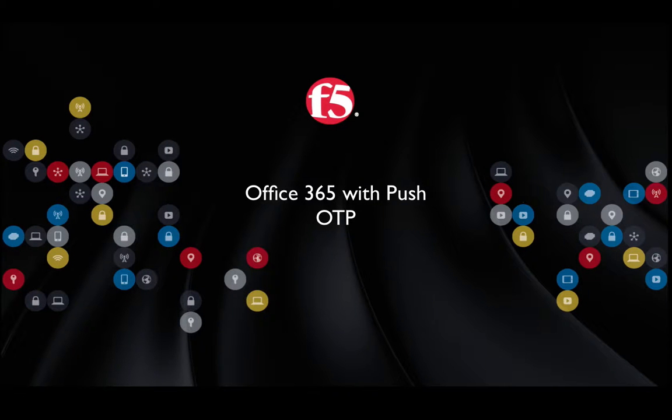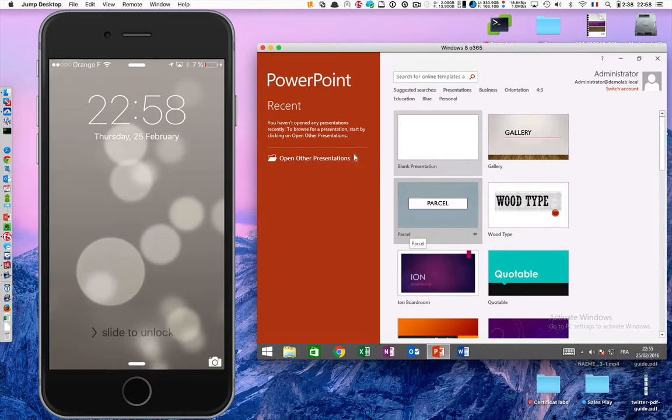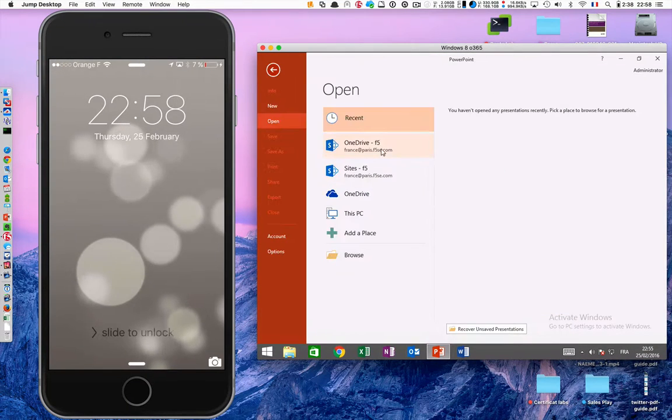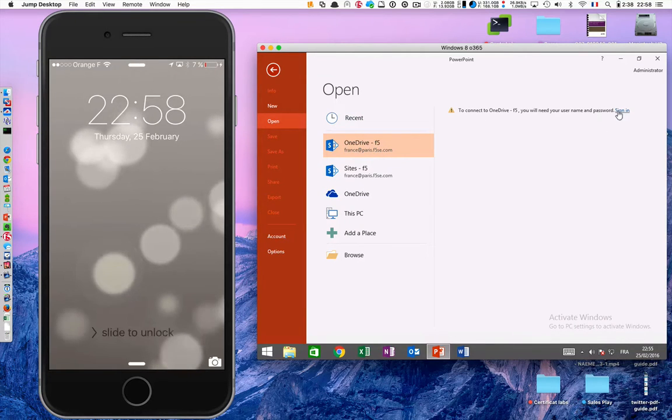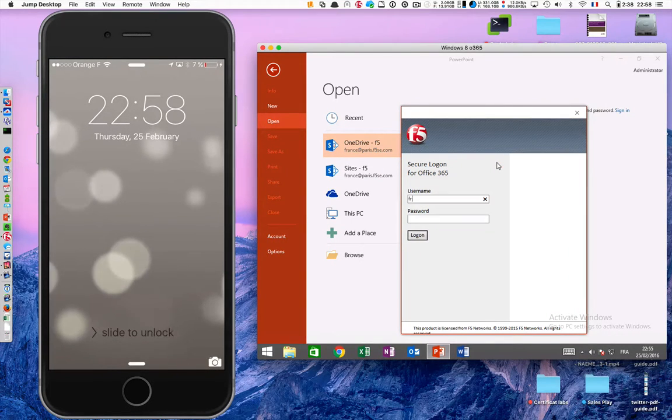Let me show you multi-factor authentication with Office 365 and the ADAL library. I'm going to use a PowerPoint client, but I could use Outlook. Let me connect to my paris.f5ac.com tenant on Office 365. When ADAL is enabled, I'm redirected to my APM on-premises, okay?